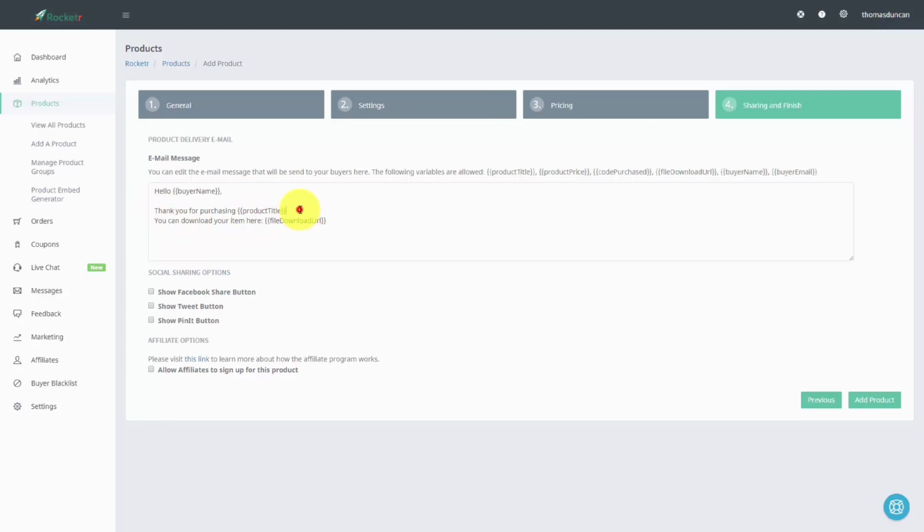Now you're going to notice that your buyer is going to have an email sent to them by Rocketer. So if you want to have your buyer sent to a certain URL, you are going to write that URL inside of this email. For example, you'll notice that they're going to get a link to their file URL and a link to the product title. We can actually put in a URL to this email.